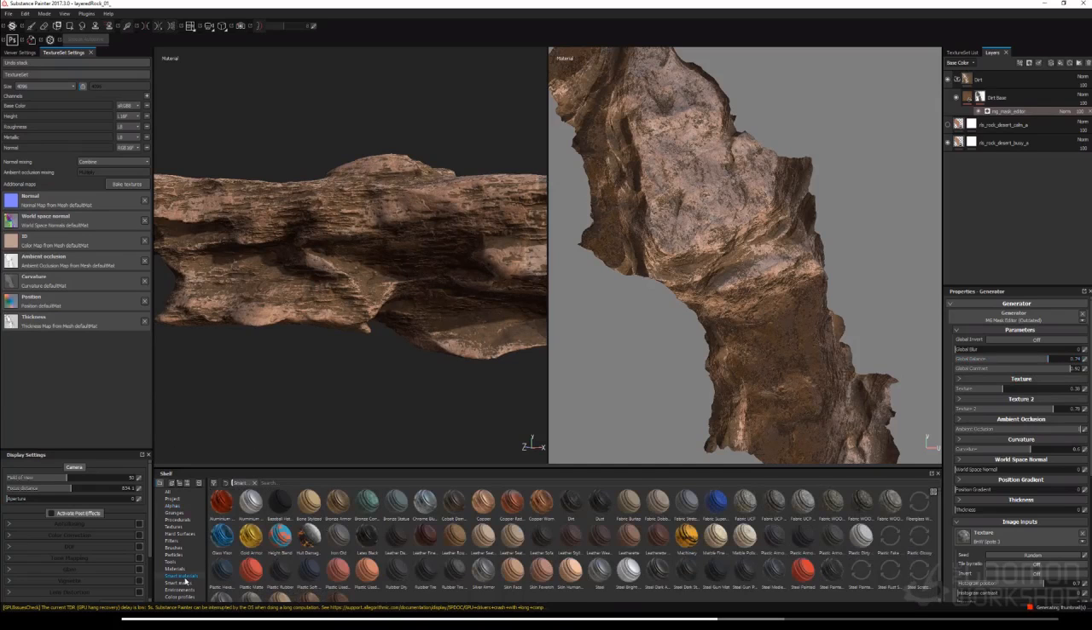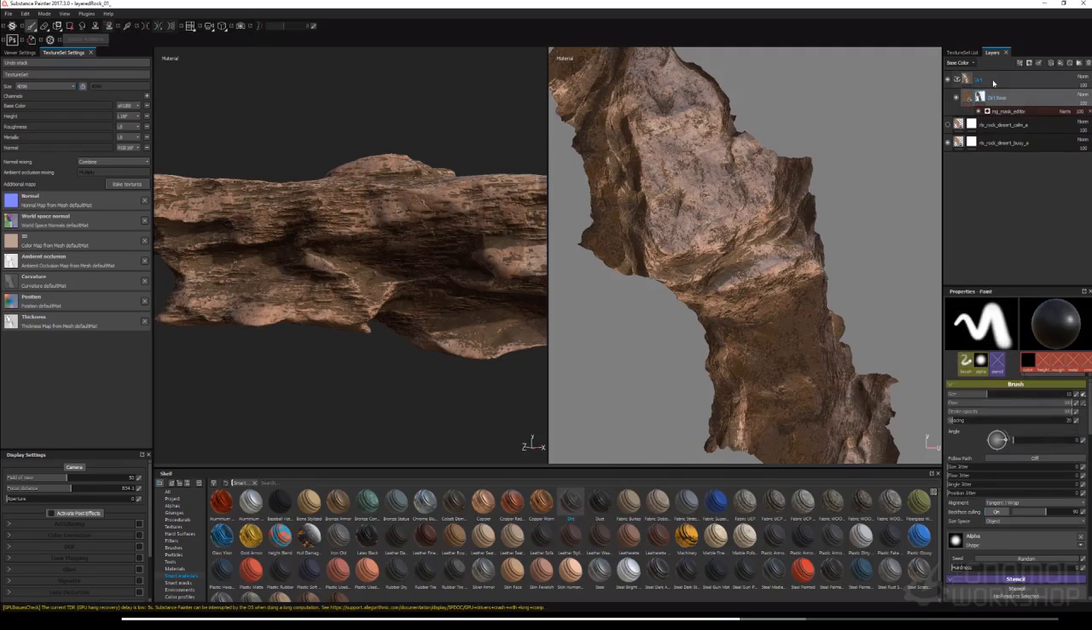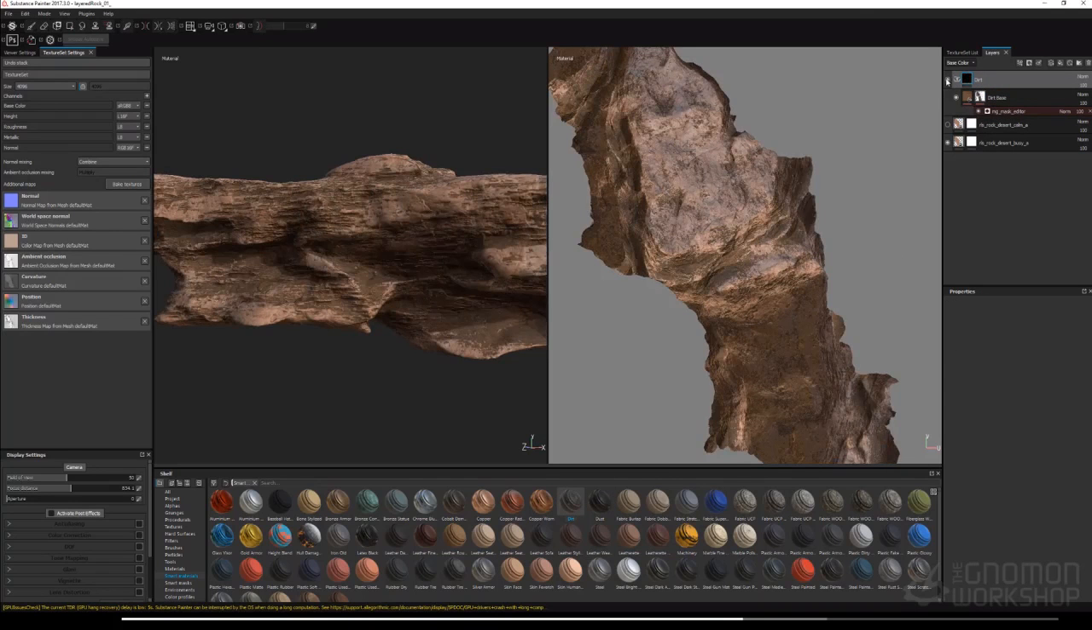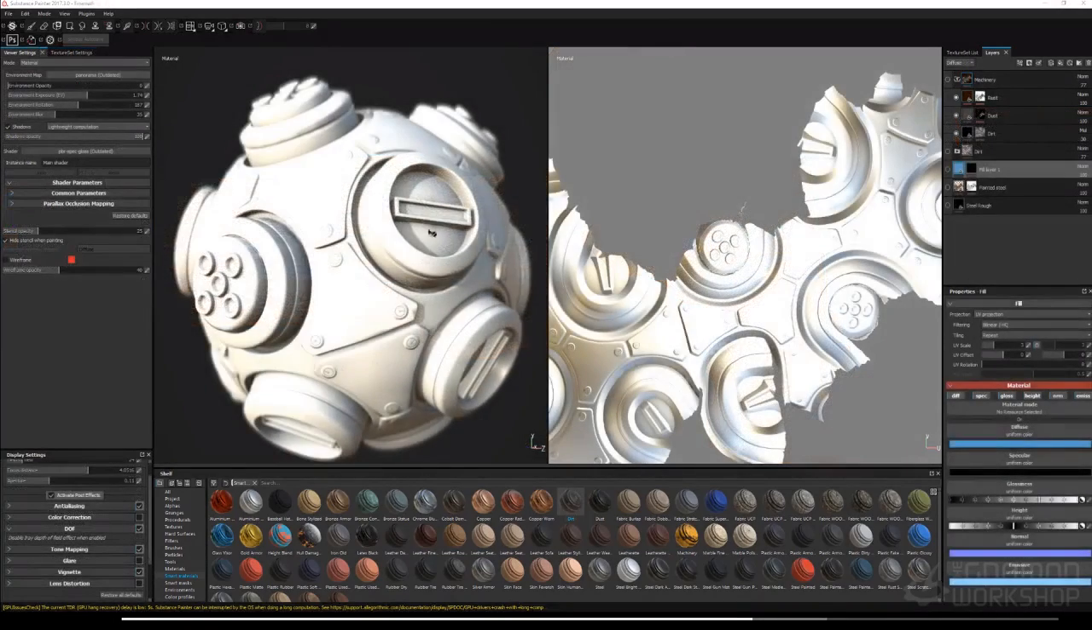And I feel like the default materials that come with Painter are so good, and you can always integrate your own if you make them in Substance Designer. But for me, a lot of the stuff I've been doing so far, I don't need to create new materials. I just use what's in there as a base.